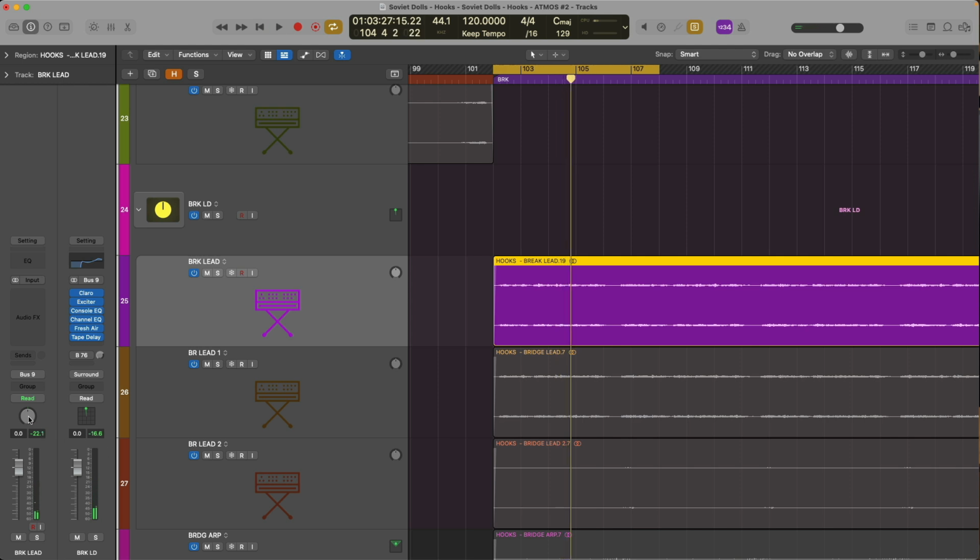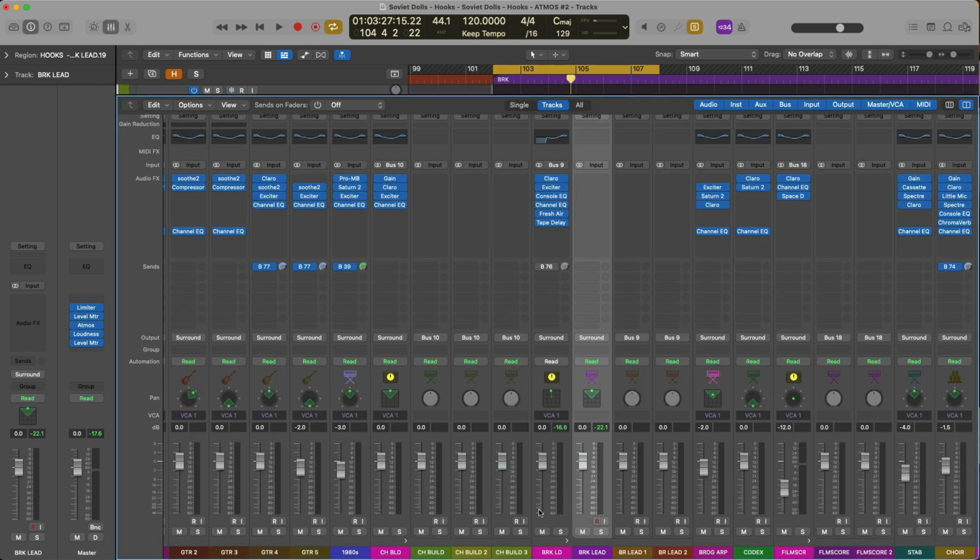However, if I right click and assign this track to a 3D object panner, take a look, we no longer see the track stack as our output. Instead, we see the master channel strip, because this track is going straight to the Atmos plugin. So if we look in the mixer, take a look and a listen.